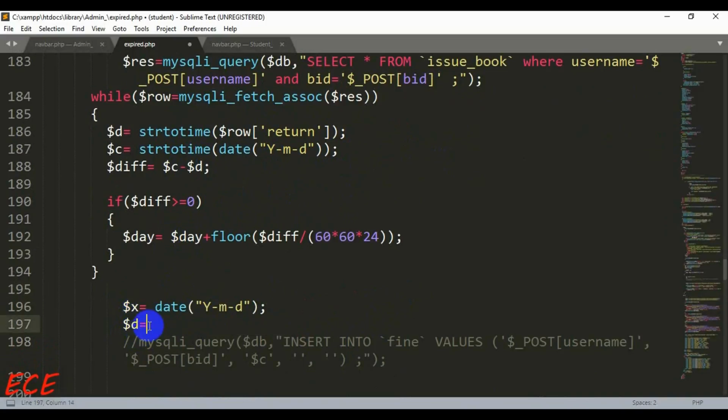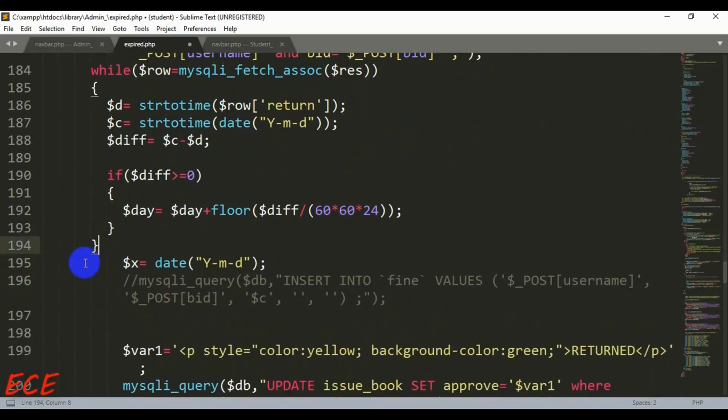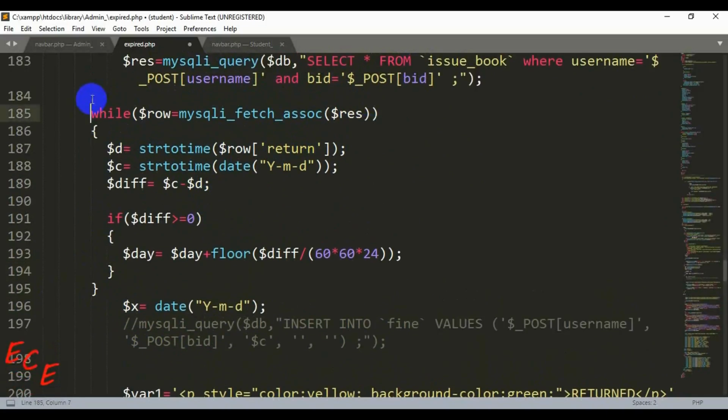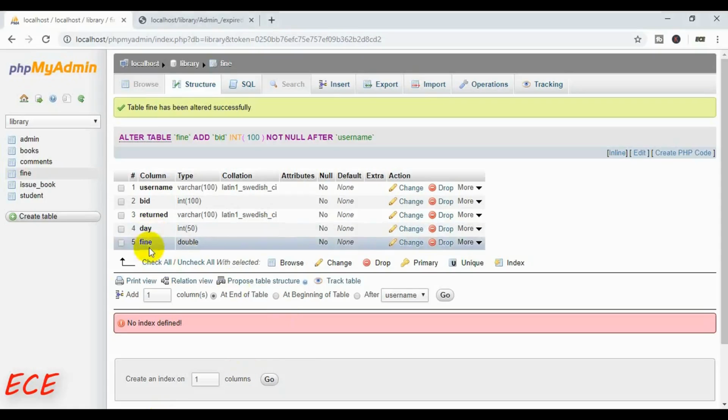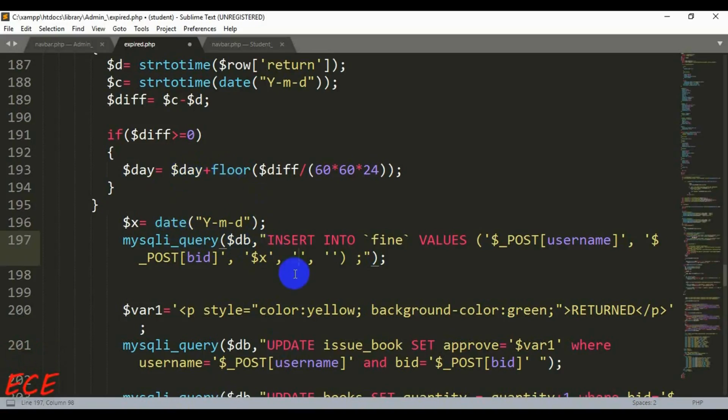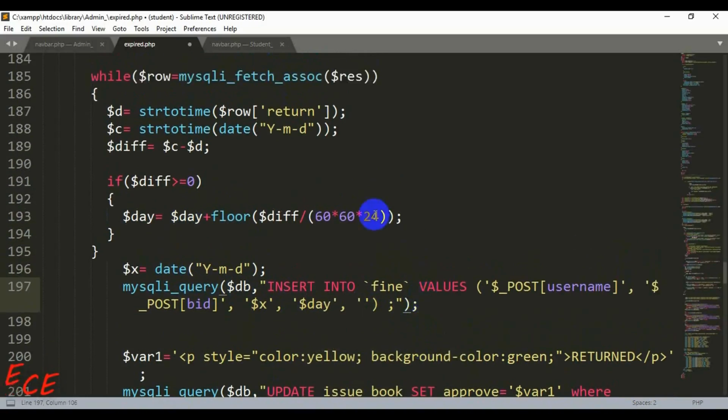And this variable, let's name it $x for the insert. Here everything is okay. We can use it like this. Now we can remove the comment and insert query. We need to add $x in place of $c, as we are using the date as $x. And after the return date, there is our day. So how many days has been expired? So we need to add $day and then the fine. How much fine they had before they returned the book.